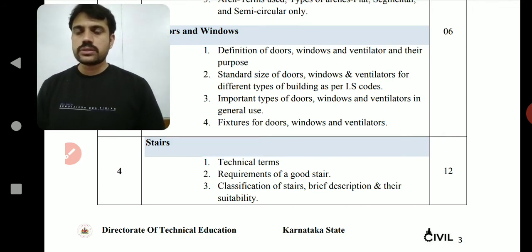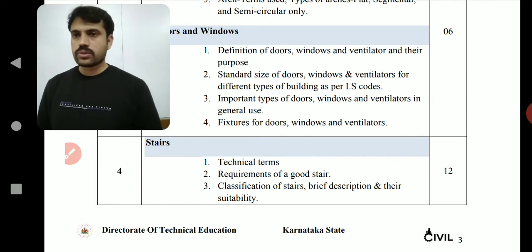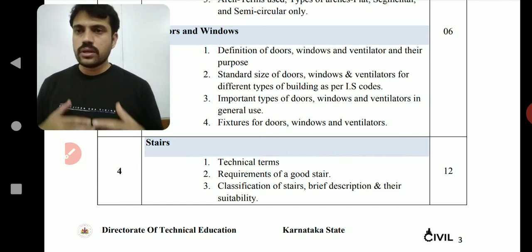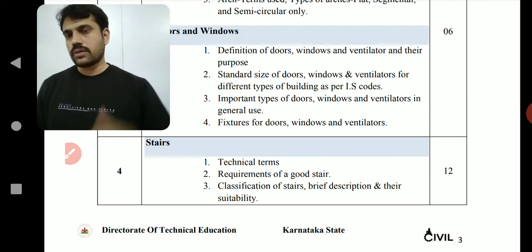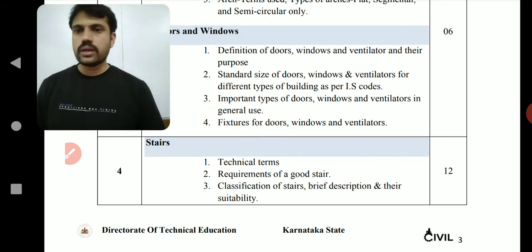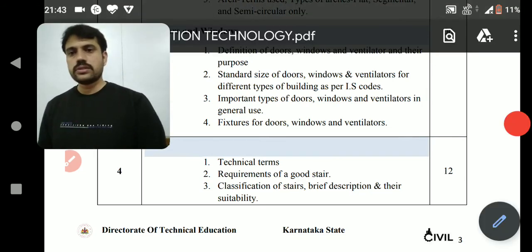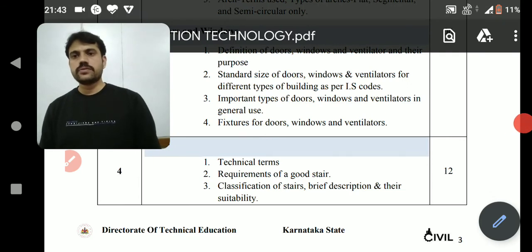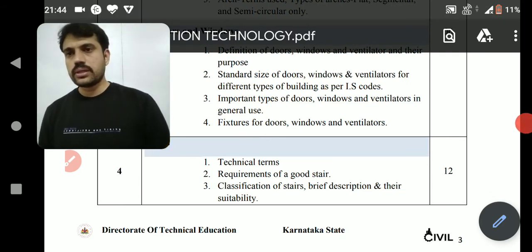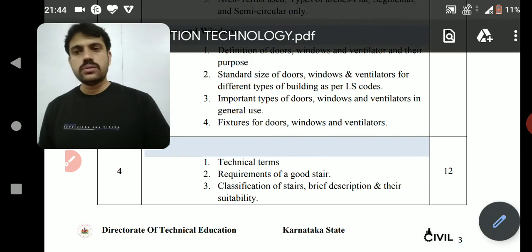We'll study the definition. There are different components of stairs, so we call them technical terms. And then what is the requirement of a good stair, what is the width of a stair, what is the height of a stair, what about rise, tread. So there are many things to learn in this. We'll go on to study them once again at a later stage. And then classification of stairs, with a brief description of their suitability. So we'll go on to learn one by one.